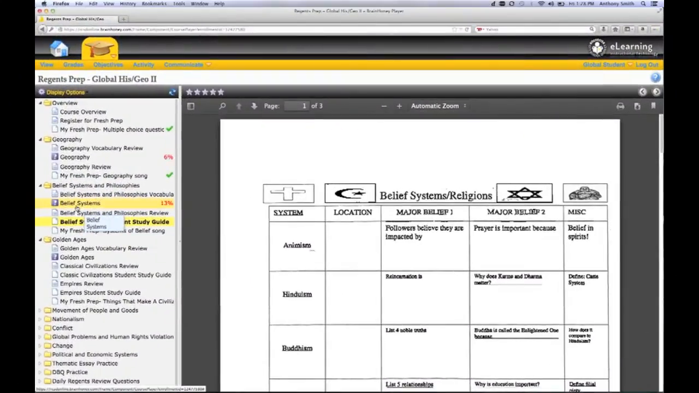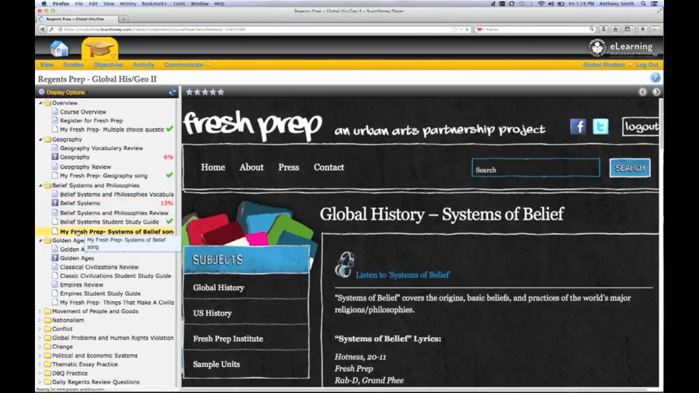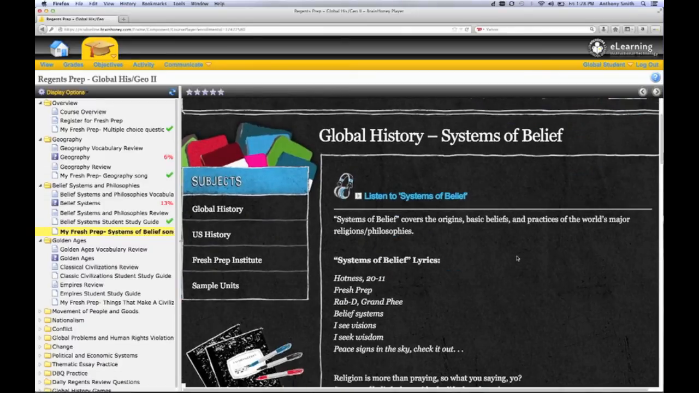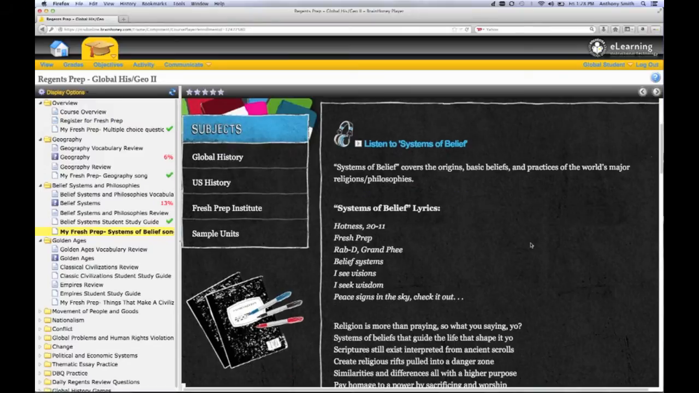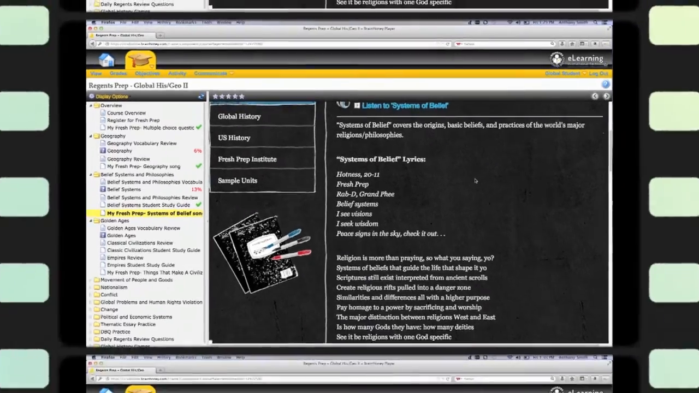To finish up each one of our themes, our folders, we do have a Fresh Prep song, and the nice thing is once you sign in up at the top here for Fresh Prep, it's going to remember you so that when you come through here you're not going to have to do that each time.